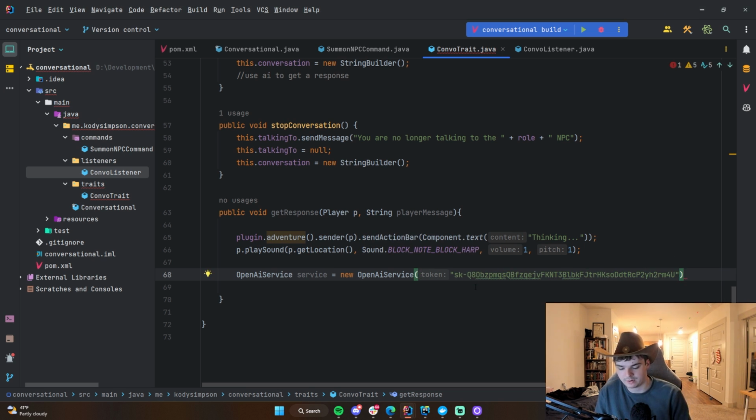Boom, so that's my API key. Don't try that, it will not work for you. This is my personal API key. I will break it or remove it after this.